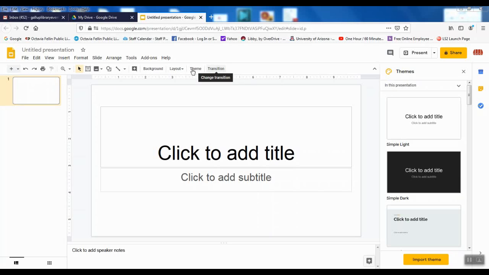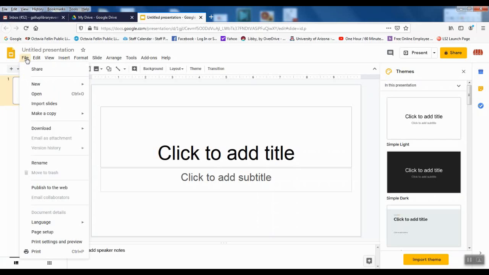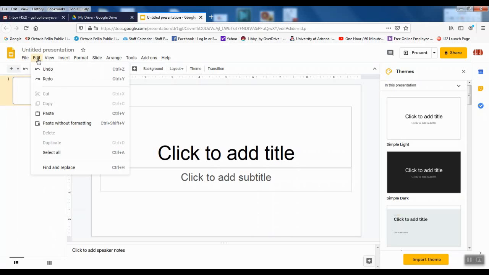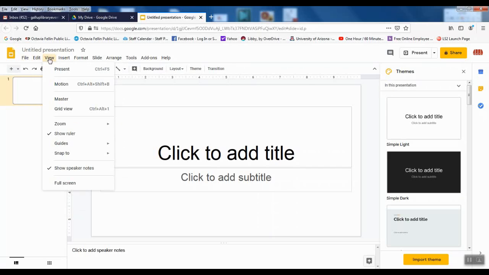In addition to the quick tools that we have here, we also have our menu items, and the file menu looks exactly the same as it would in any of the other programs that we have looked at. So Google Docs, Google Sheets, it's all the same for the file menu. Editing has your standard undo, redo, cut, copy, and paste features, find and replace. View is a little different. So there's our present again, which is also at the top right hand corner.